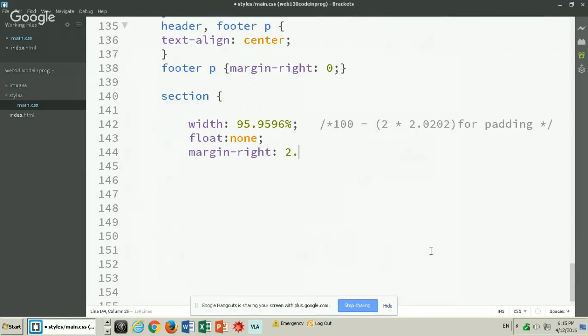Margin right is going to be 2.0202%. And we're going to get rid of the padding on the right.